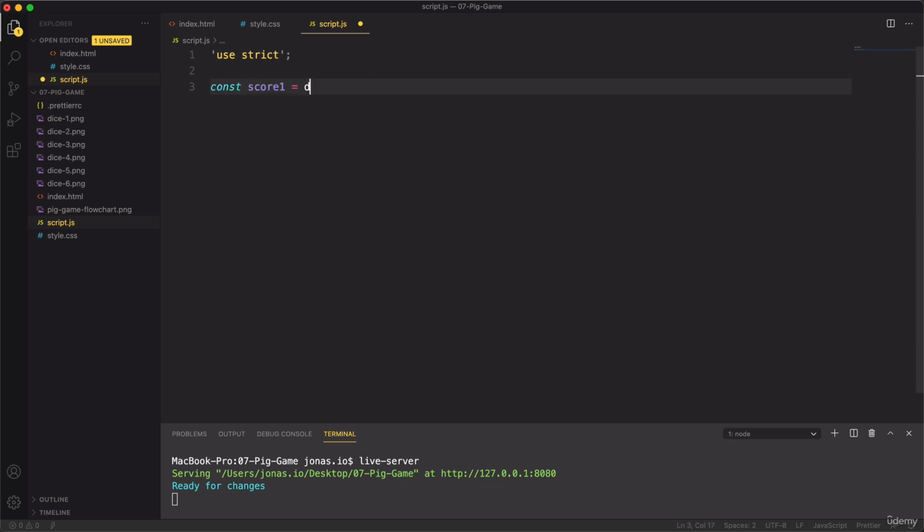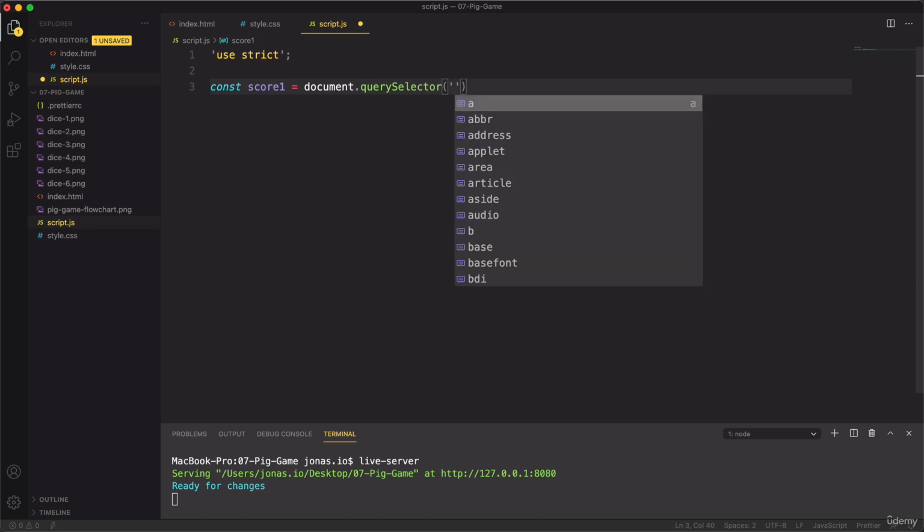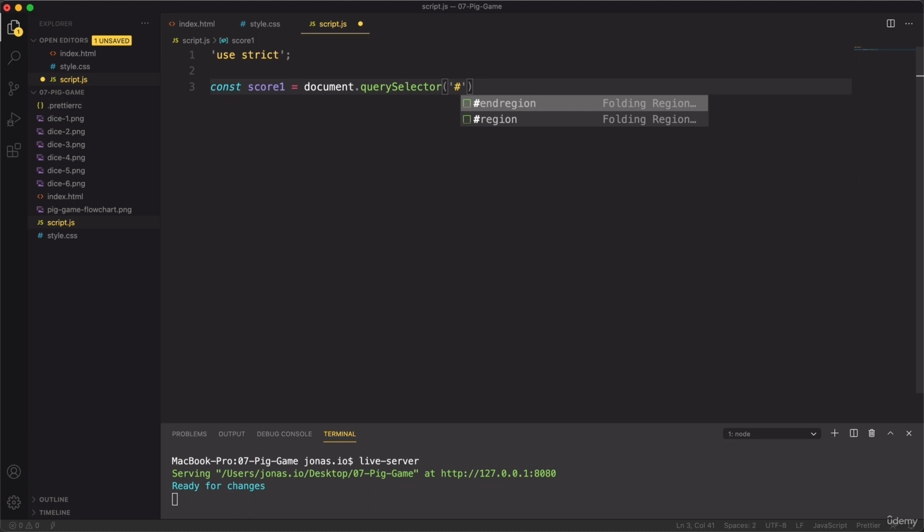So const score1 and then document.querySelector. So this is the way that we learned it before. And now here we actually need the hash symbol. So #score--0. So actually I'm interested in 0 here. Okay, and so again, now we used this hash because that is the selector for the ID. And the dot that we used to use is only for classes.